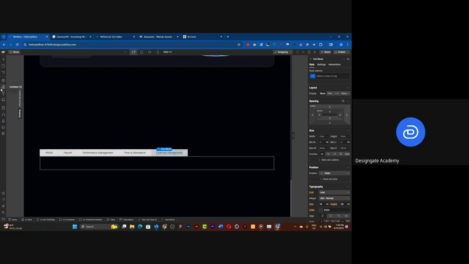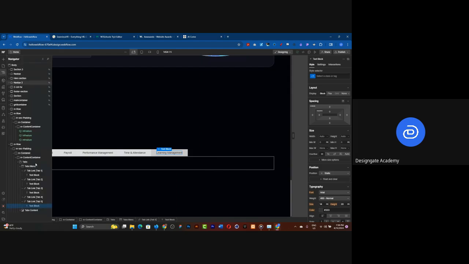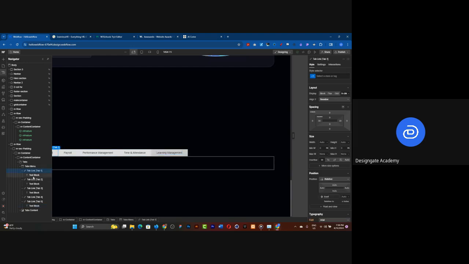And if you come back here, you are able to see the way the tabs were built. You can see that they are literally links. Okay, it's a link block with a text inside. So a link block with a text inside.